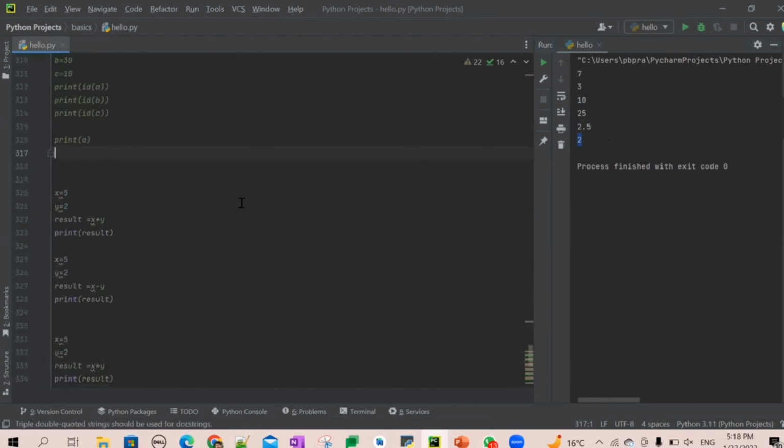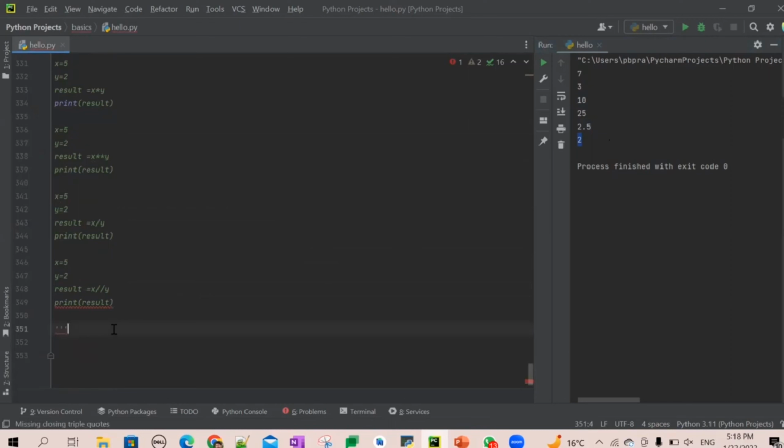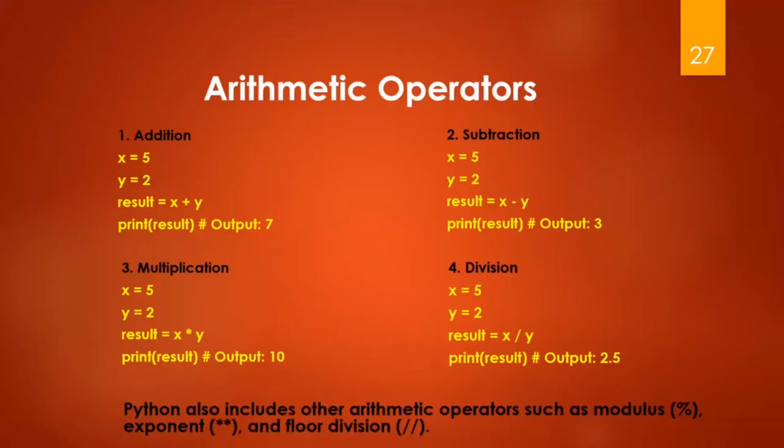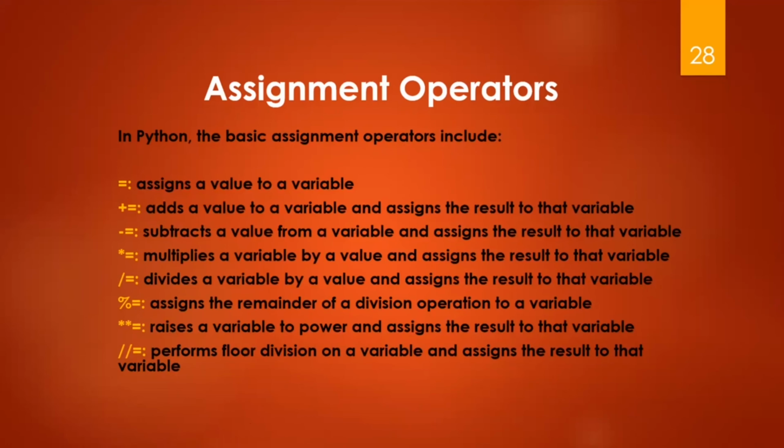That's assignment operator, I guess. Let's see the next topic. Okay, so we'll move on to the next one, that is assignment operator. Assignment operator is the one where we use this. The equal to is known as the assignment operator.